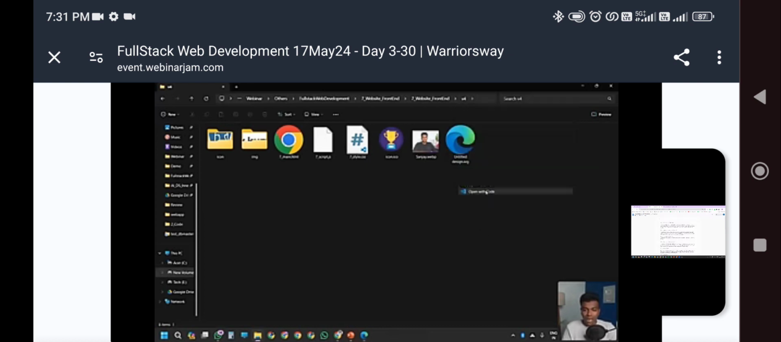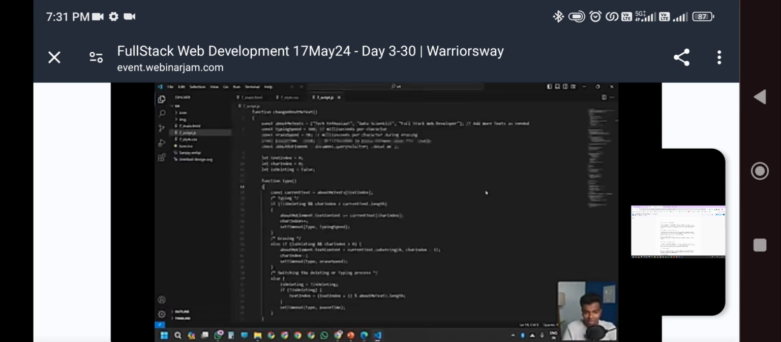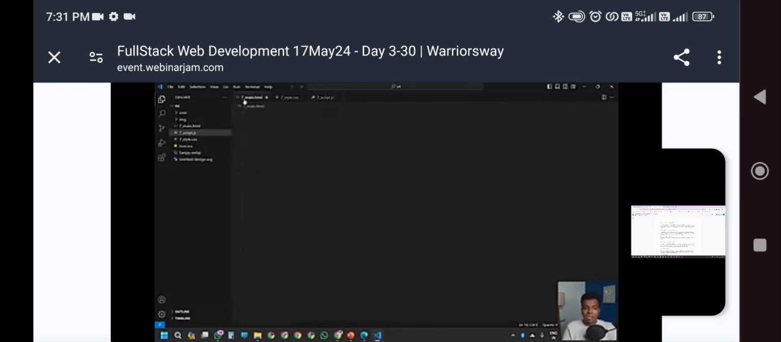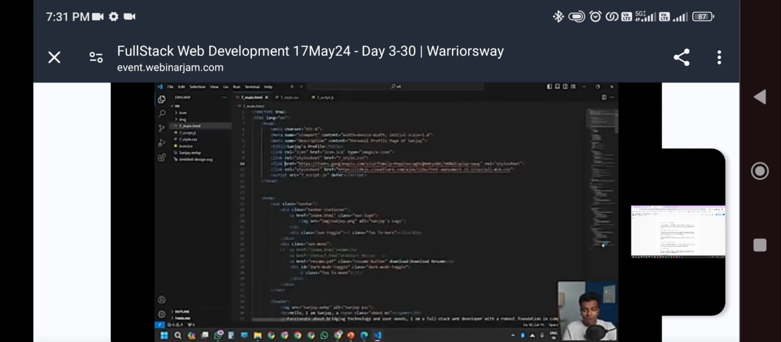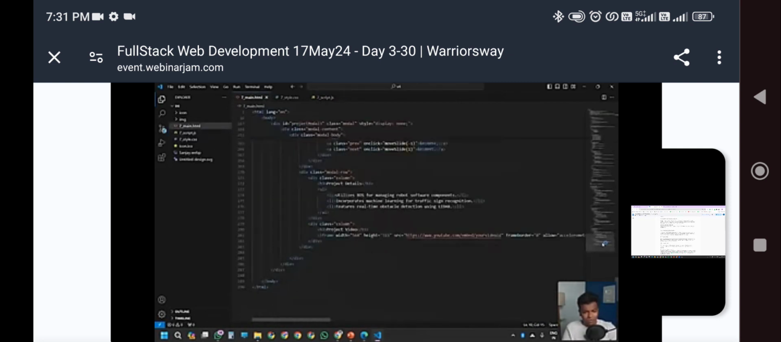So right click and open with Code. I would like to show you guys, before our code might be very small, but right now I've made the code much bigger. Even you can reduce it, guys.